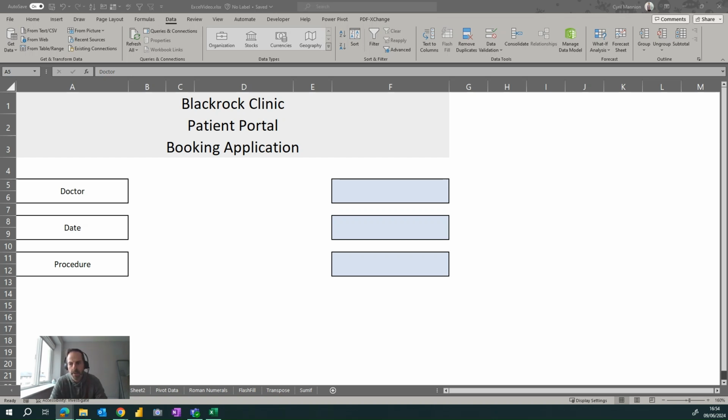Hi, in this short video, I'm going to demonstrate drop-down lists in Excel. This is something that is really helpful if you're sharing data. So if you are sharing a spreadsheet with a group of individuals that you want them to populate data and send back to you, or if you're developing an app and you want to collate or collect information.